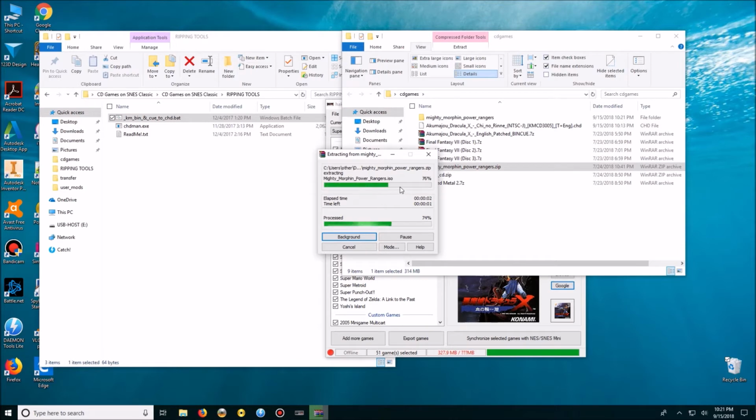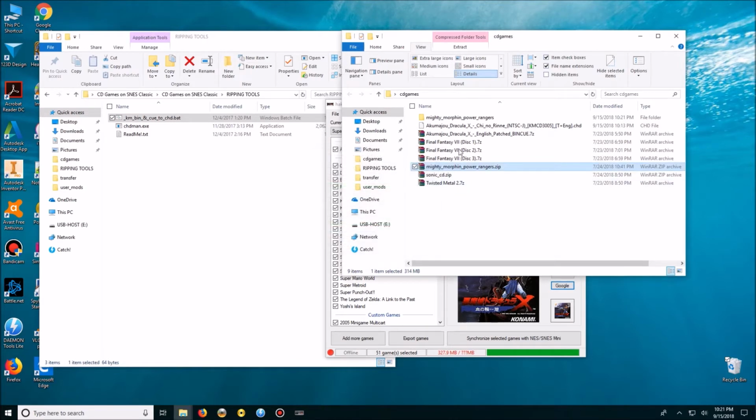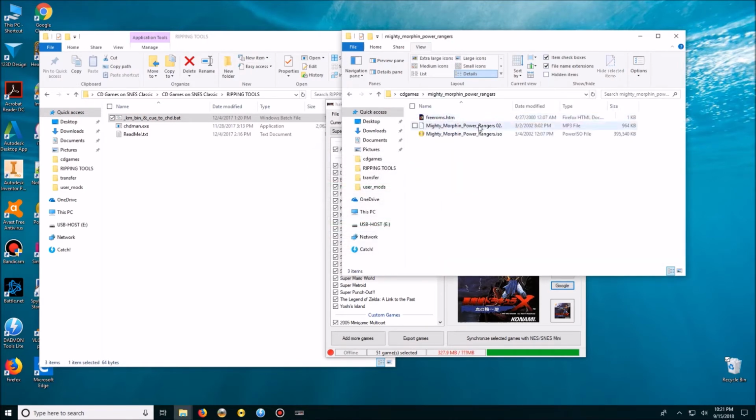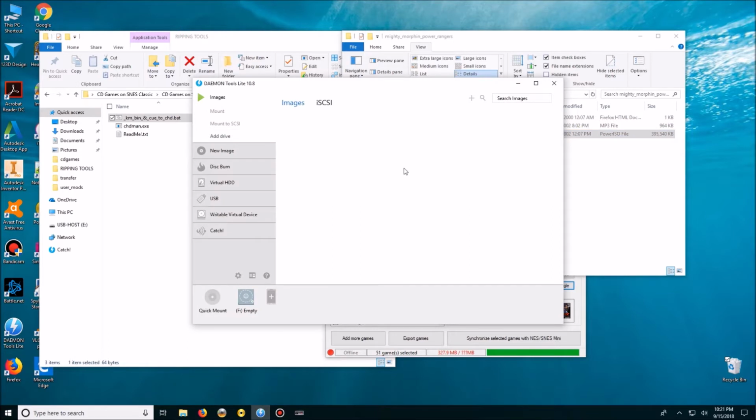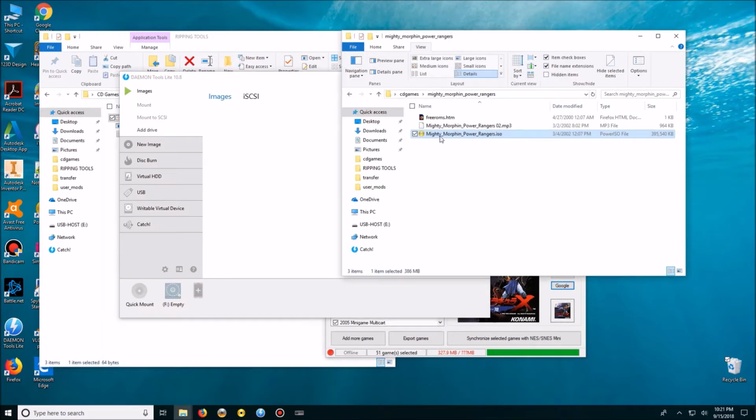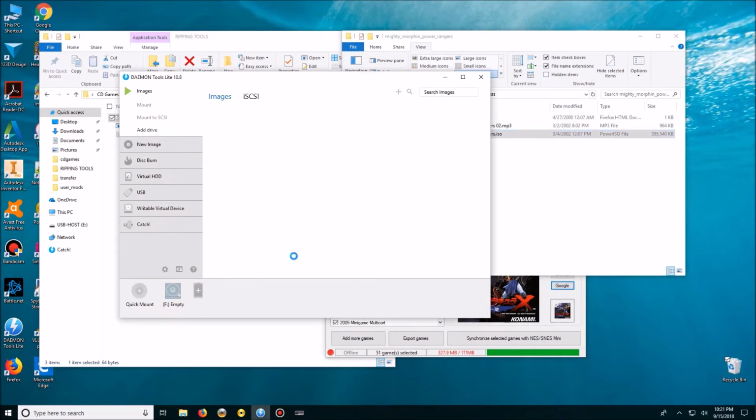And this is a Sega CD game. And all they give us in this folder right here is an ISO file and an MP3 file, which we can pretty much ignore for the time being. So with this ISO file, I need to mount it with Daemon Tools Lite. So I'll open Daemon Tools and drag it to the empty F drive.